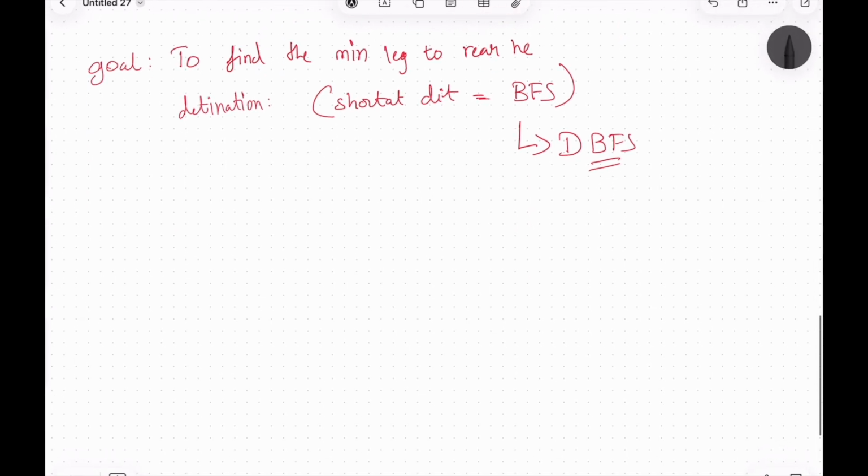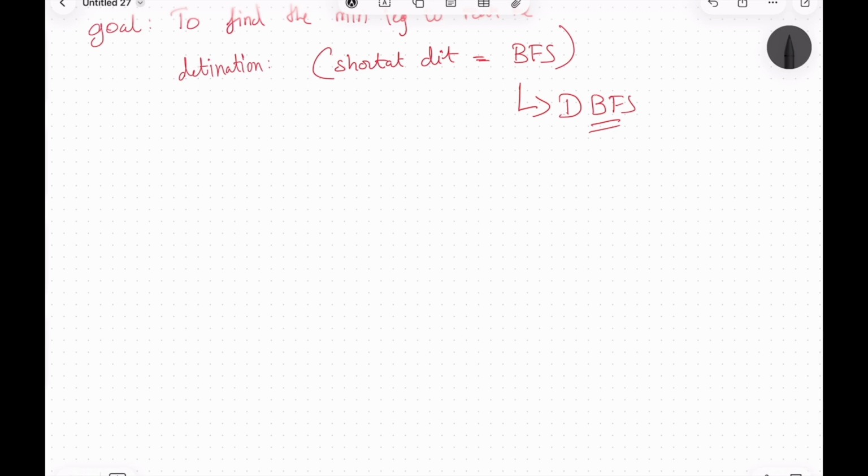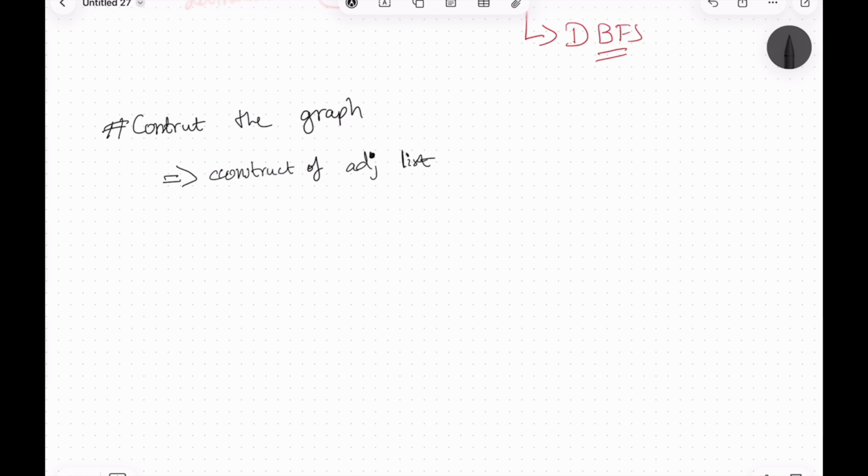So the first part of solving the problem will be constructing the graph. What exactly does this mean? Construction of the adjacency list. Here I am not showing how we would construct this adjacency list, because that is pretty basic. So let me run through it by creating the graph.